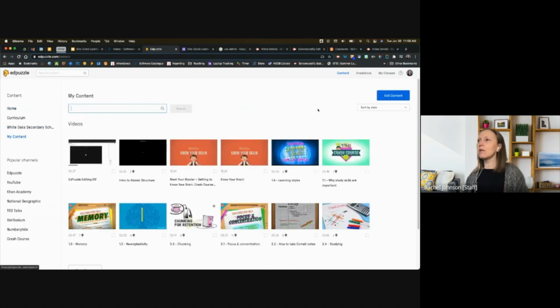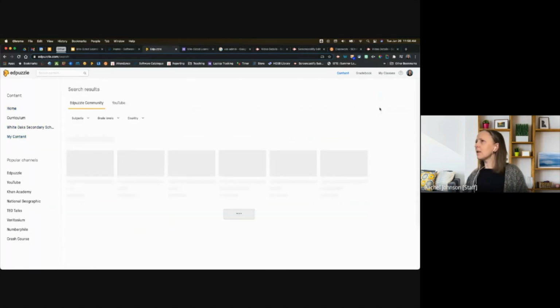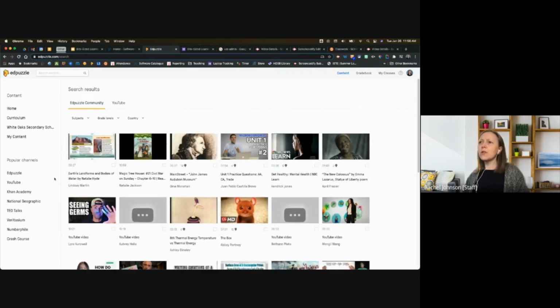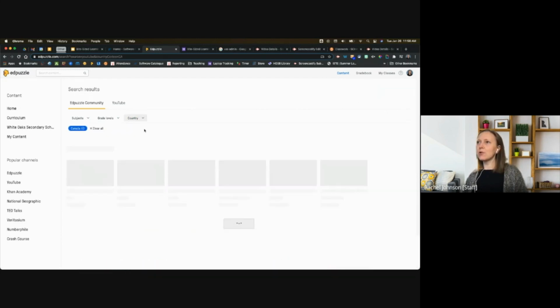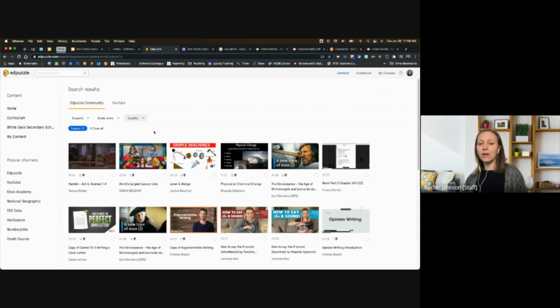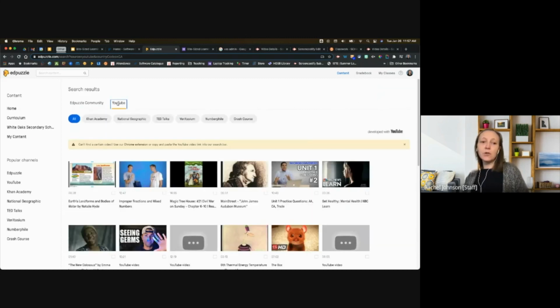If we go back to the other option really quickly, if you click on create a video, you're taken into the Edpuzzle community. You can search in here, so you can narrow your search down by subject, by grade level, and even by country. So if you want to search just videos that were made in Canada, which might not be a bad idea, because then it's matching maybe our curriculum a little bit better, you can do that. So you can search the Edpuzzle community, and then you can also search YouTube. So this is really nice.